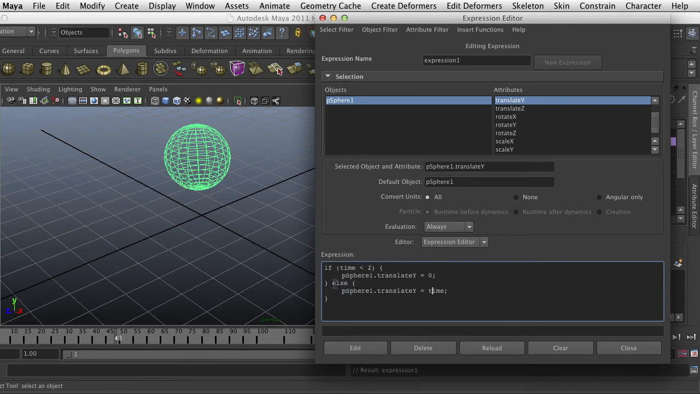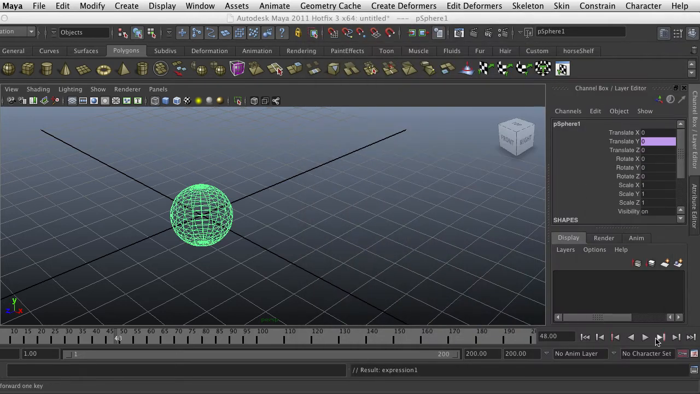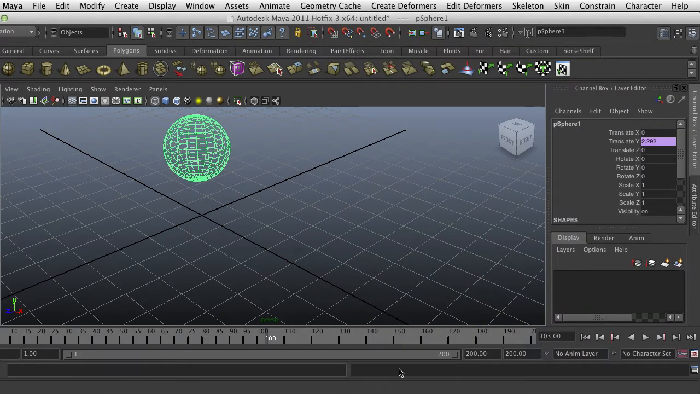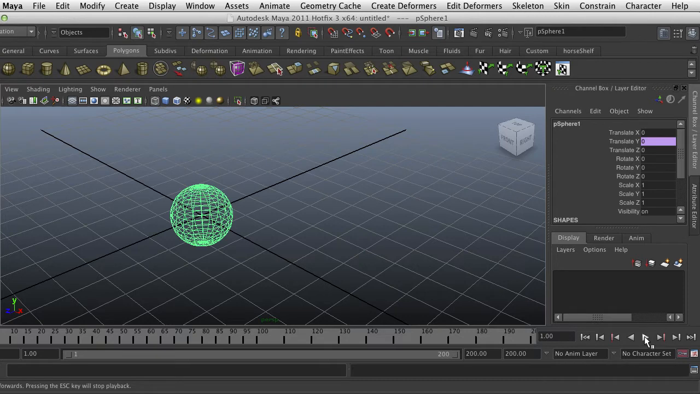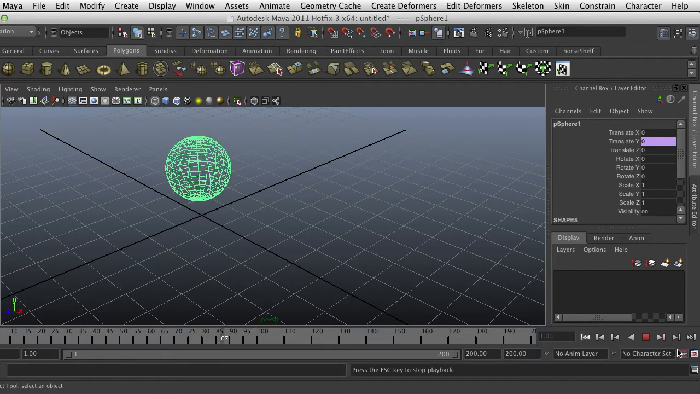So to compensate, if we want it to start from the beginning, we need to say time minus whatever this value is where it was not moving. So subtract 2 and edit. Okay. And now it's going to stay still, and when it starts, it's going to start from 0.